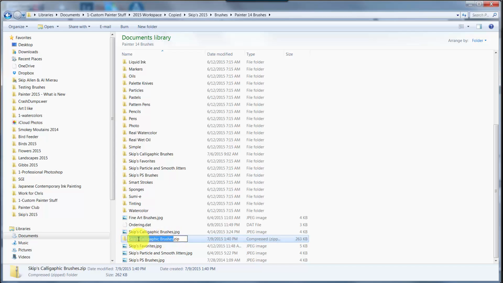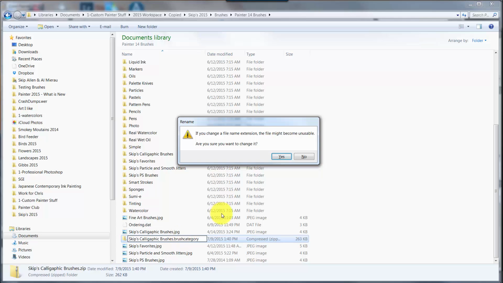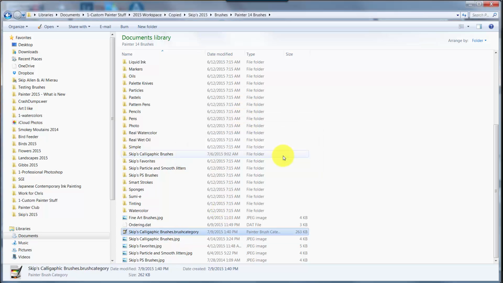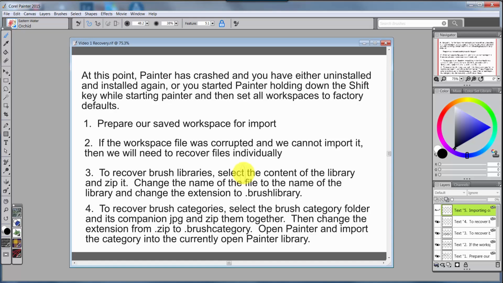So if the name was not correct, I would change the name to what it needed to be. And then I would come to the zip part, and I would change that to brush category. Okay, before we used brush library, now it's brush category. And I get that same warning that the file might be unstable, and I definitely want to continue to change it. Okay, now I can go back to Painter 2015.